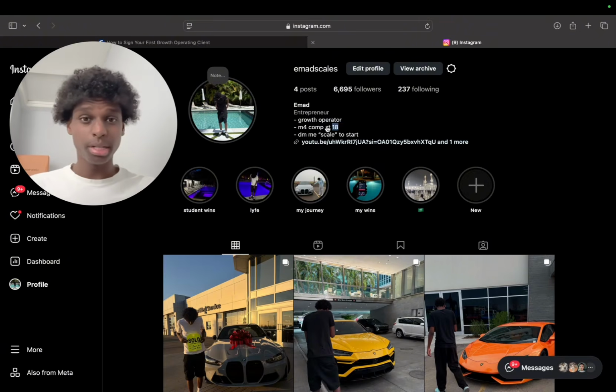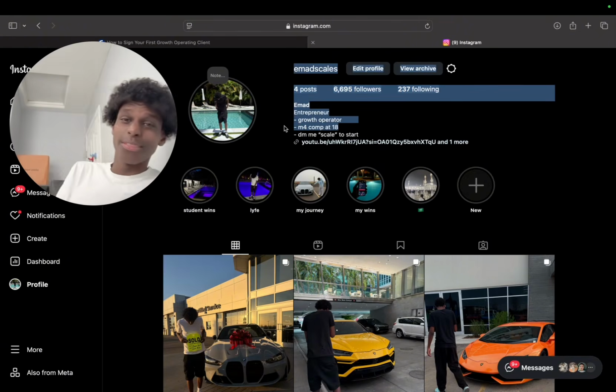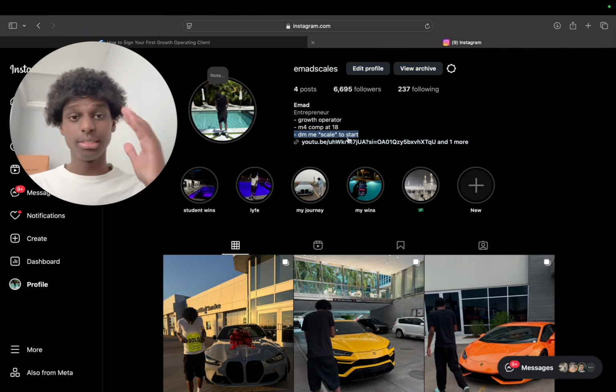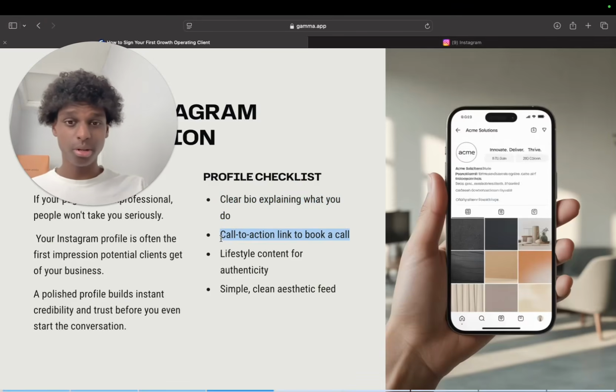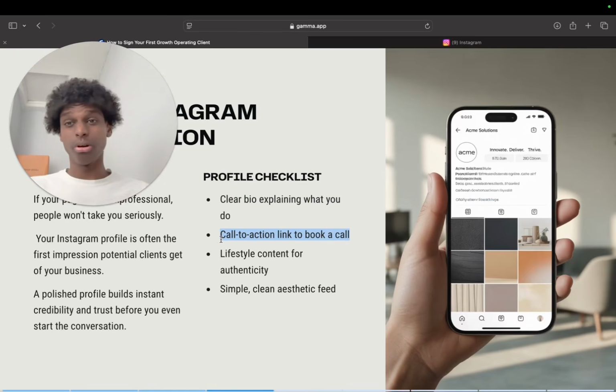Then I just have M4 comp at 18 because, you know, I got to flex. I bought it in cash. You gotta add the flex there. But then I have the DM me scale to start. What that is, that's a CTA, a call to action. I told you guys right here, you need to have a call to action to book a call. So you can DM me the word scale and then we'll try to get you on a call. That's literally all it is.